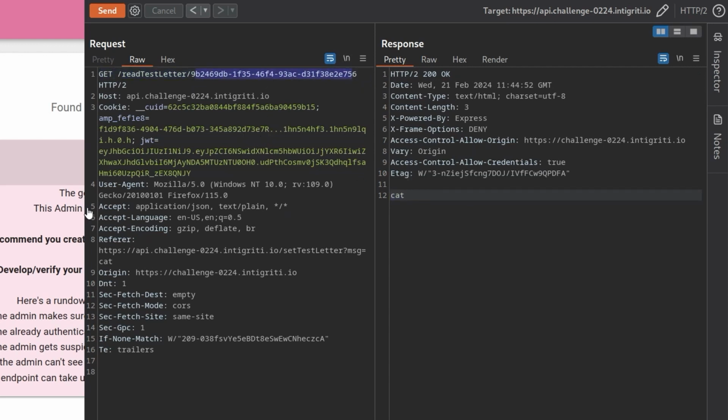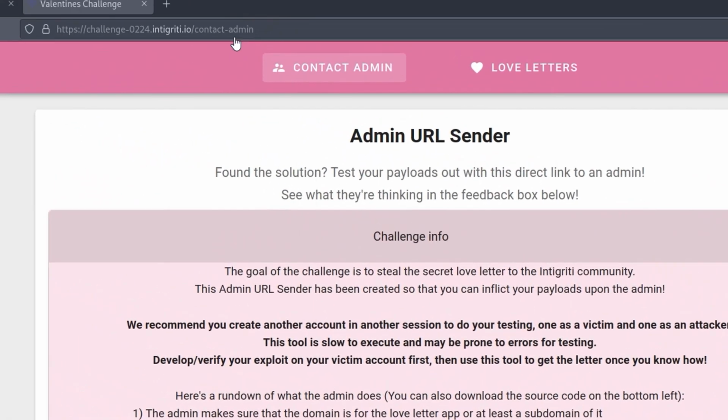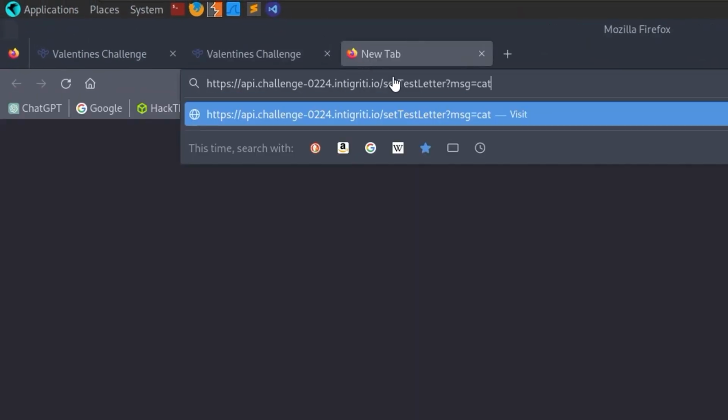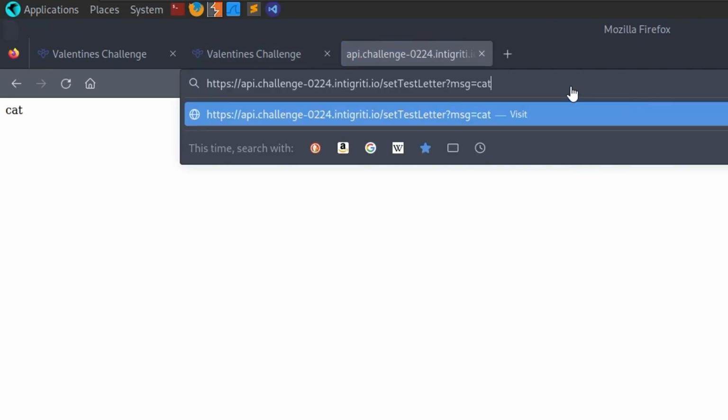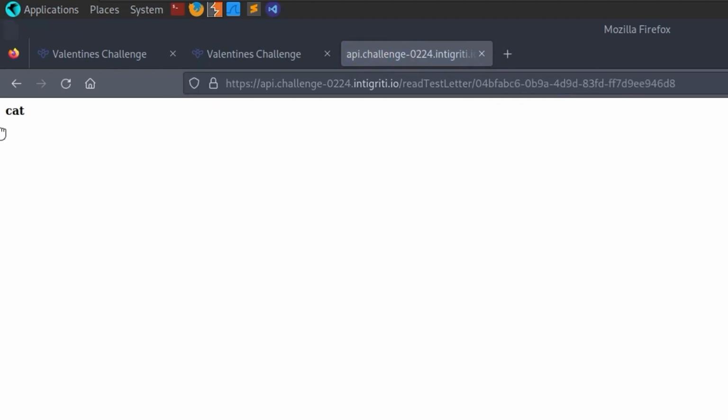So we have found an endpoint which allows us to write a message, which will then be reflected back in this link. And obviously this link could be shared with somebody, perhaps the admin. Why don't we go and see what this looks like in the browser as well? If I paste in that link that we just went to, the API challenge, and there we go. So it just redirects us to that page. Now, what about if we try and inject some HTML? So can we make the cat message be in bold? And we can.